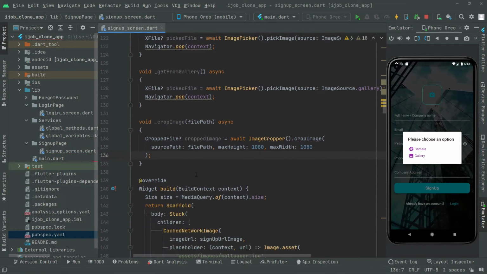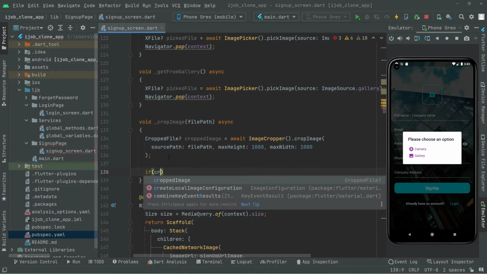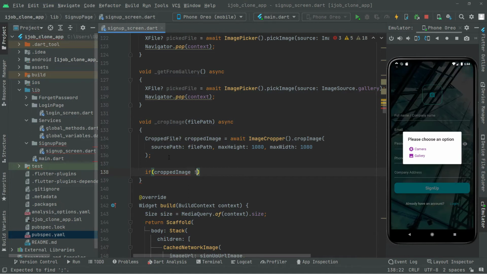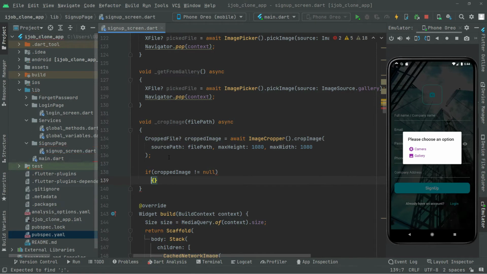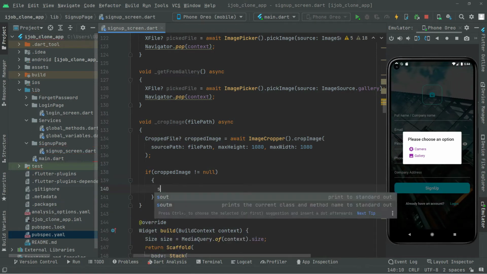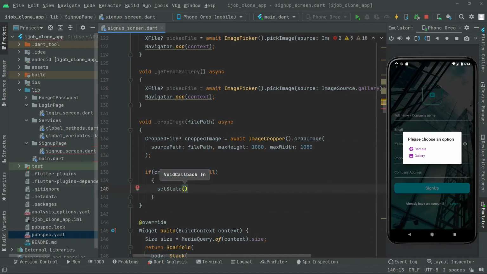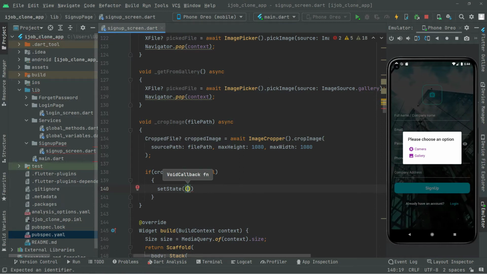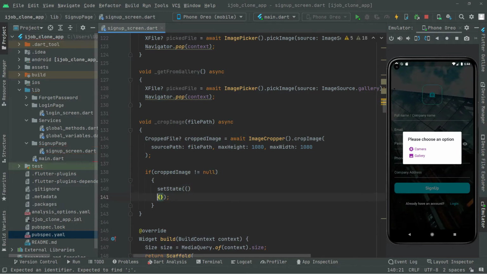And the next thing which we will do, we will simply say in here, if the cropped image, this will contain our cropped image, and we will say if the cropped image not equal to null. In that case, we will simply use setState right in here, because it's a stateful widget, as you guys know already. So this will change the result dynamically.